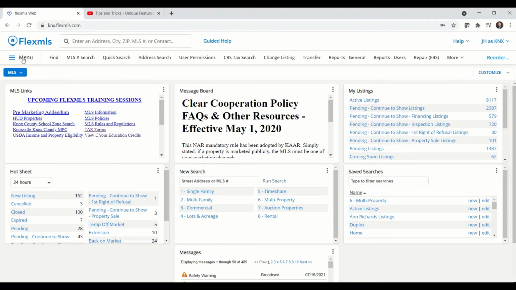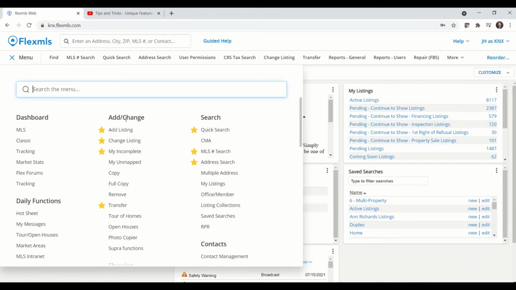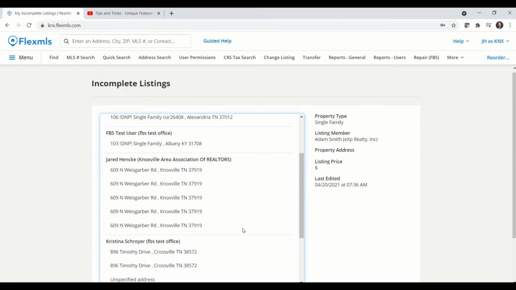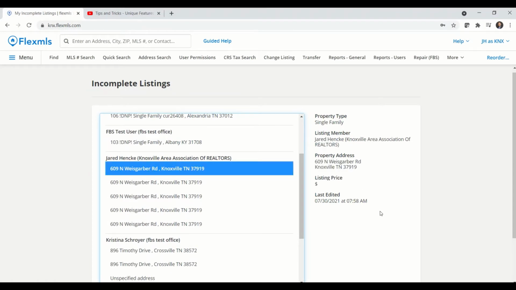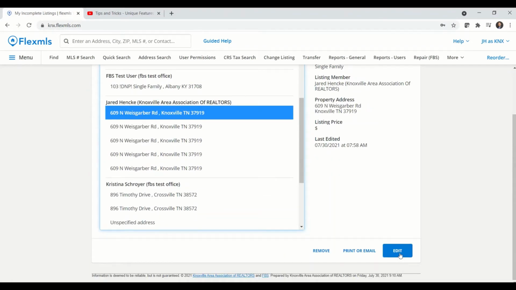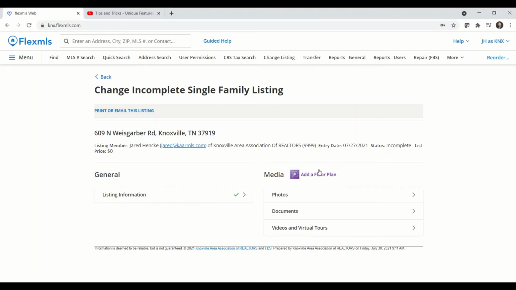To do that, I'll go to the menu. Under the Add/Change heading, I'm going to work with an incomplete listing. And I'll use this one I was editing earlier today and click on Edit. Here is my media section, and then here's my button for videos and virtual tours.